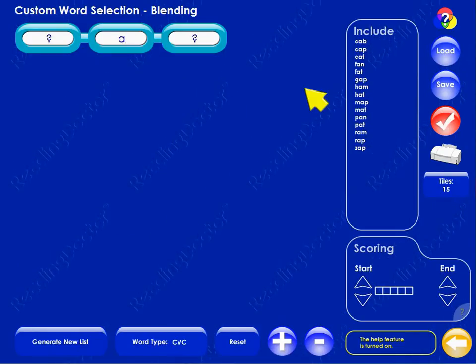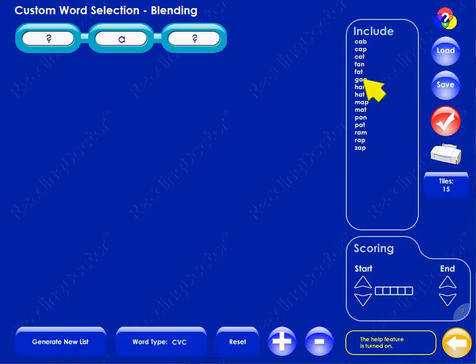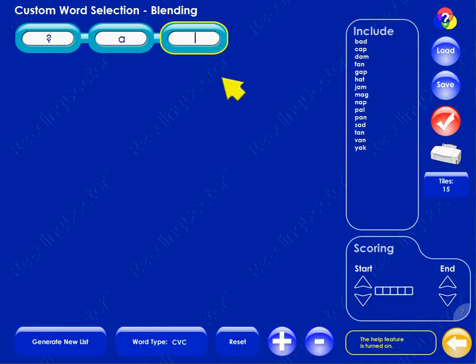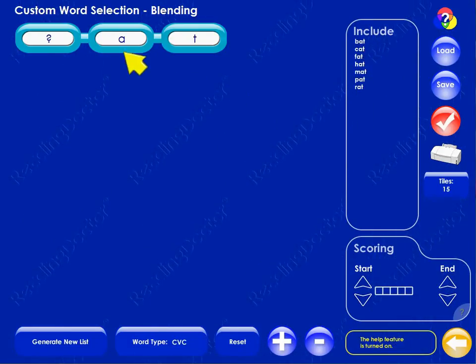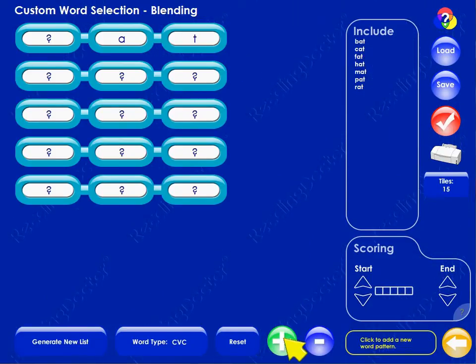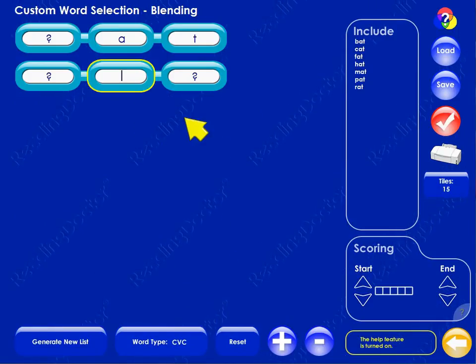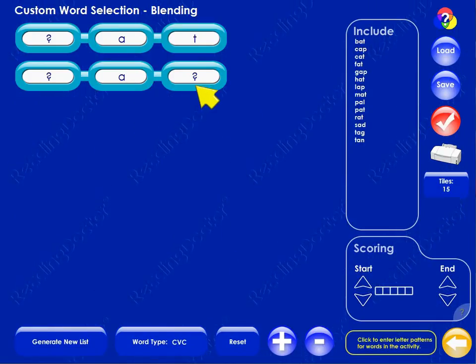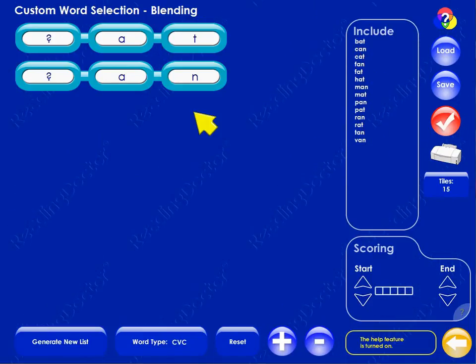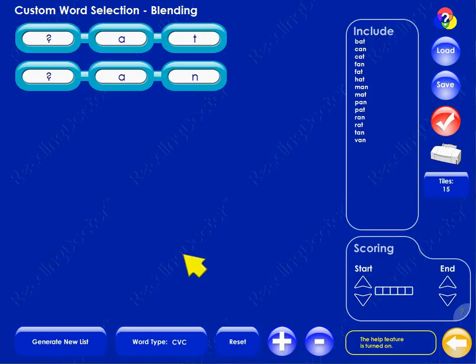So ReadingSounds 1 Pro generates a list of CVC words with the letter A in the middle. We can be more specific if we want to. So for example, I could specify that I want a list of at words. Up to 8 different word patterns can be specified in this way. So I could, for example, combine at words with an words. To change the type of word that's being included in the blending activity, click on the Word Type button.